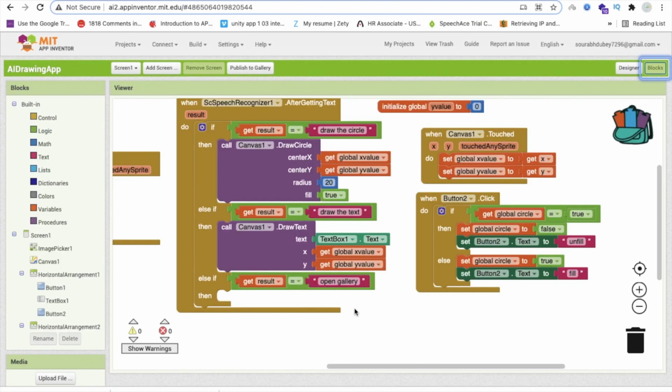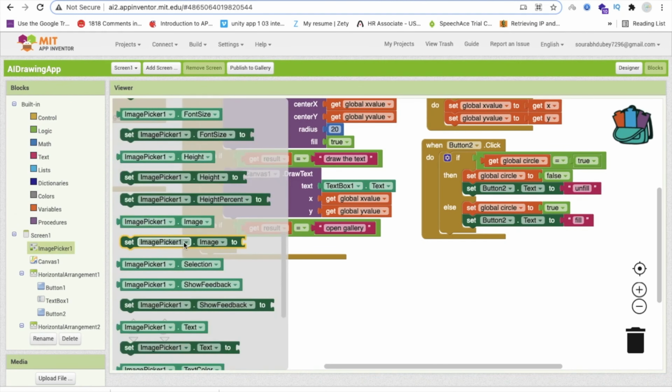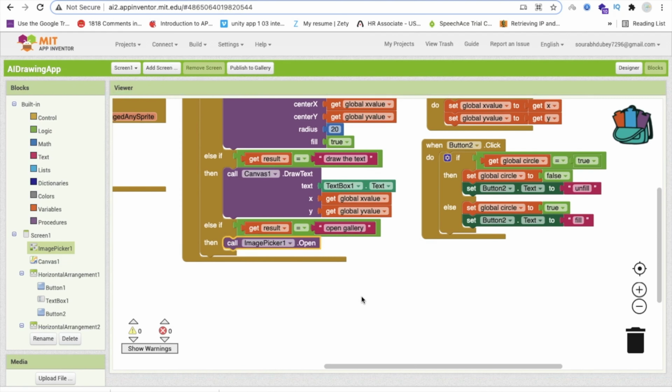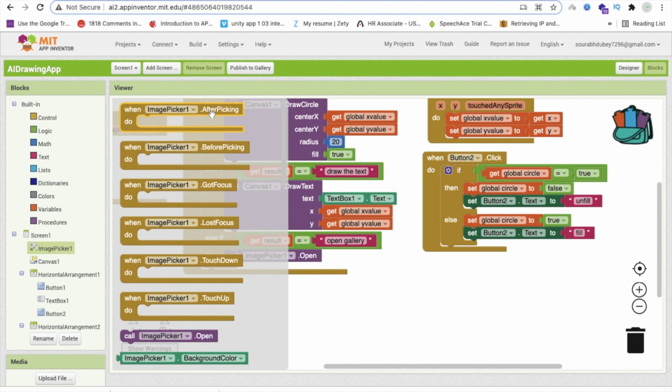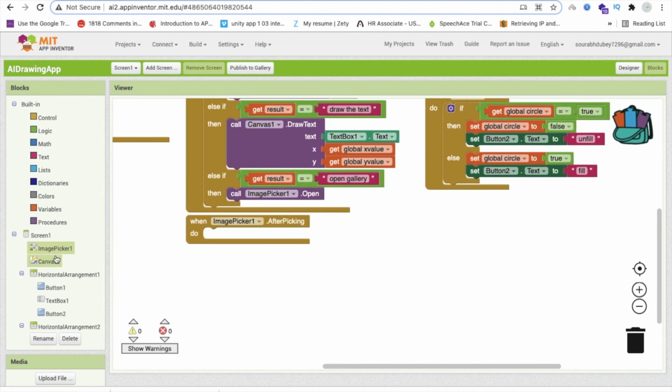Whenever someone says open gallery, we need to call image picker. You will find here open image picker. This will open our gallery. Whenever we select any image, after picking the image, we will set this image as the canvas background.